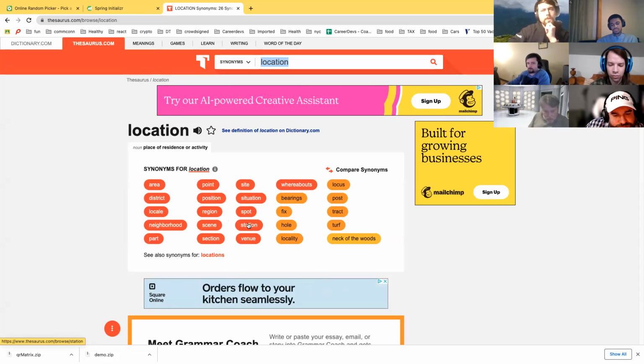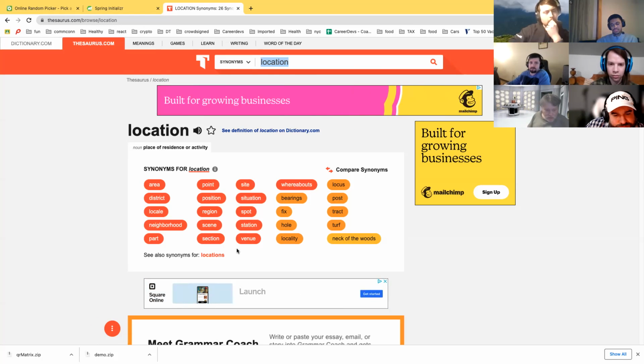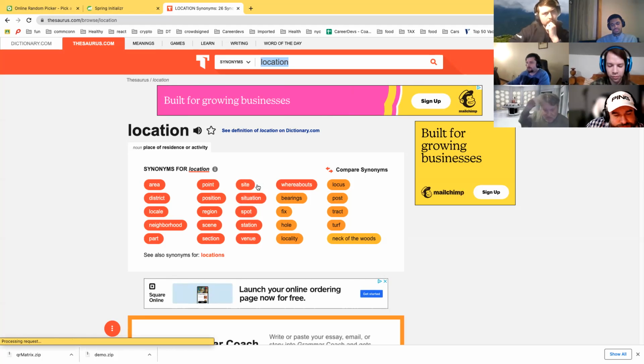Station, that could be the name for a physical location. Anybody see one that they like? Venue. I think site would be good because that's what they usually call them. Yeah, warehouses are usually called sites. And if I really want to get specific, we could even call the items inside of a site spots. So sites have a bunch of spots inside of them.